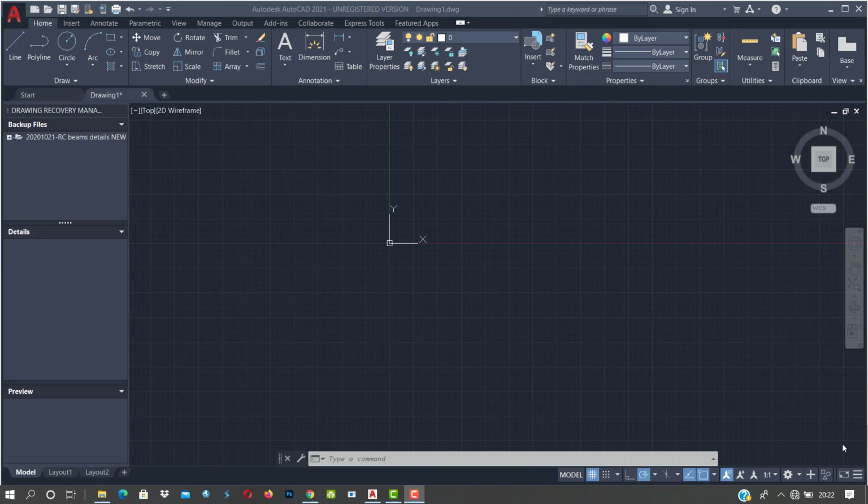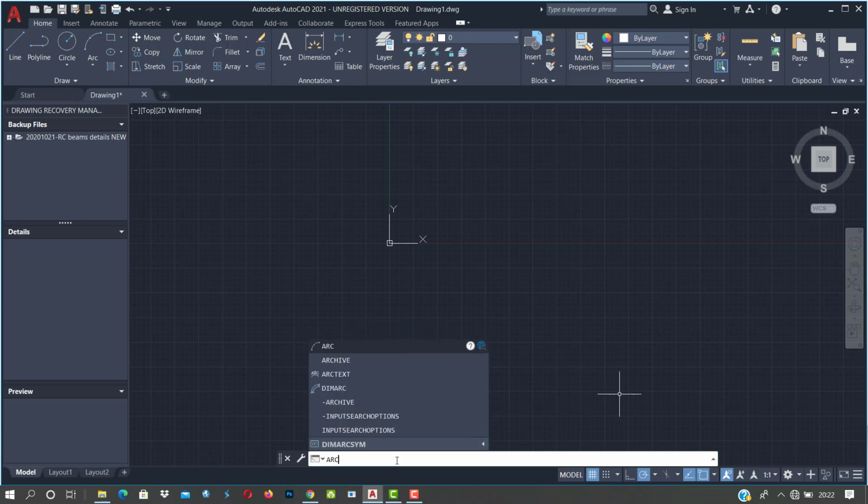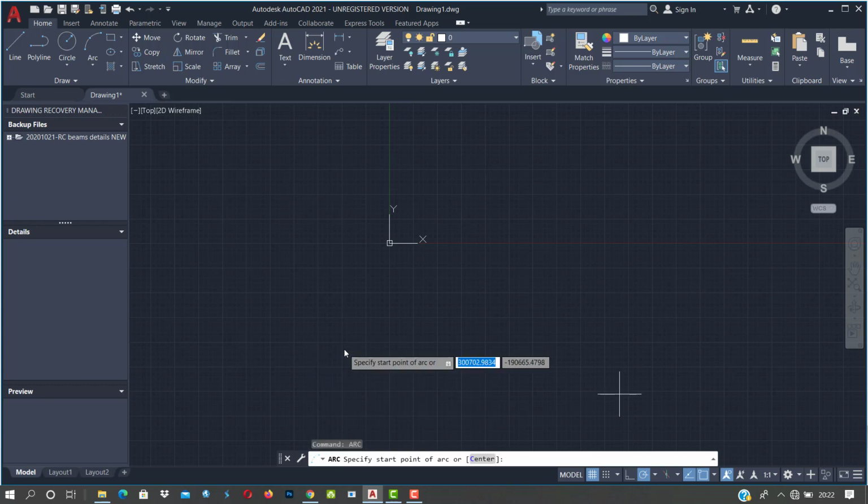So we want to treat the arc command like the previous commands. You type arc in the command line. AutoCAD says specify start point of arc or center. So we specify the start point of an arc. You left click anywhere on your screen.